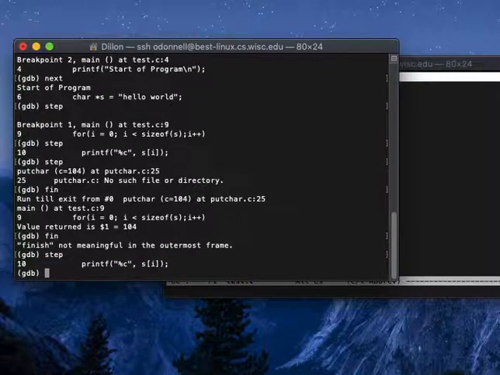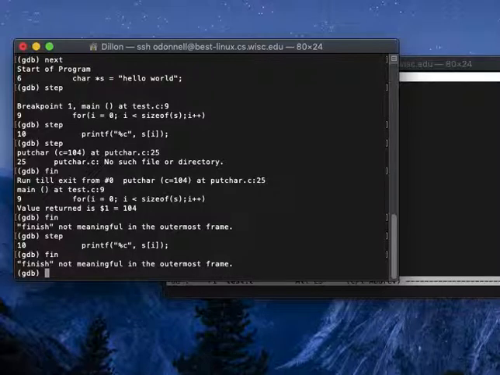So then if we step, and then fin, yeah, we can go all the way through there.